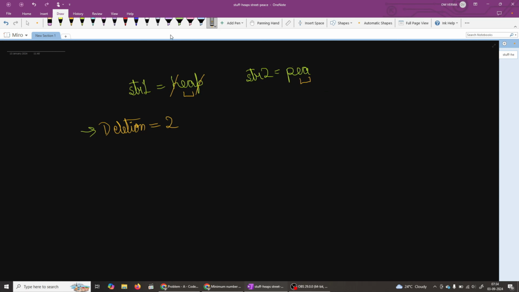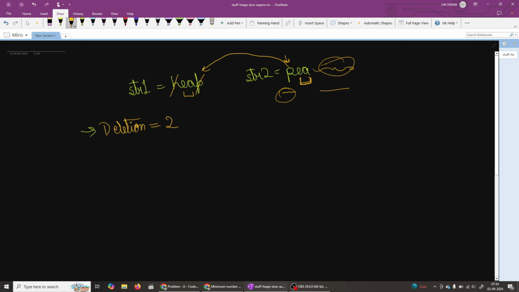Why? Because the longest common subsequence we have removed from string 2. If we exclude this, the remaining elements we have to add in string 1 because they are necessary elements which are present in string 2. Why? Because EA is present in both the strings, and for the rest of the elements, this element and this element are not present in string 1, so we have to add them.